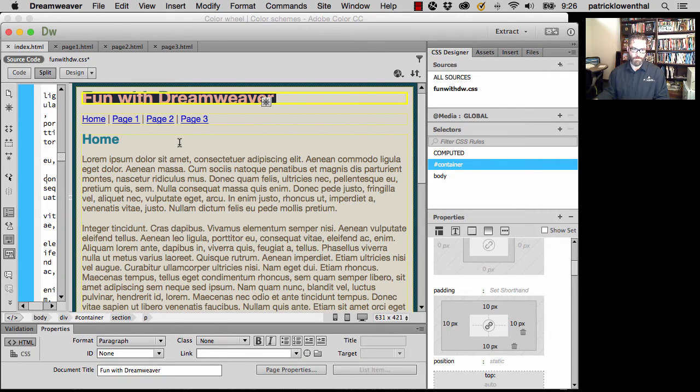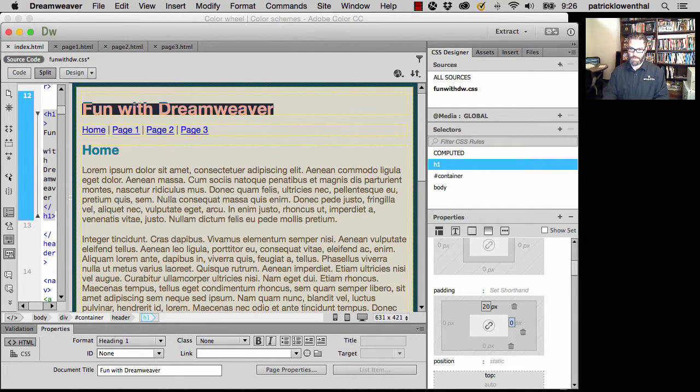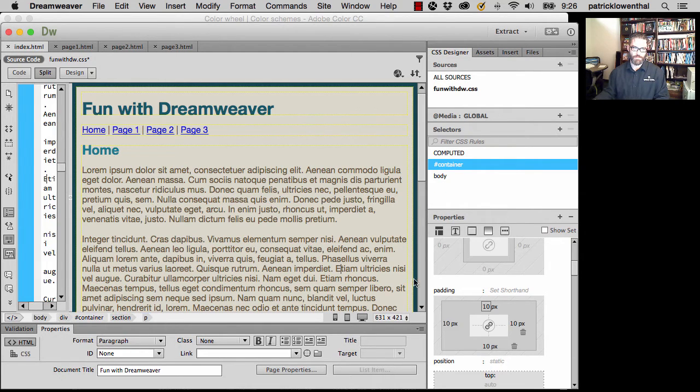Going to go up to my heading tag again. So my H1, I want to make sure I have it selected, make sure it's selected there. I'm going to add more padding at the top. We'll start with 0 at the bottom. We'll see what this looks like.